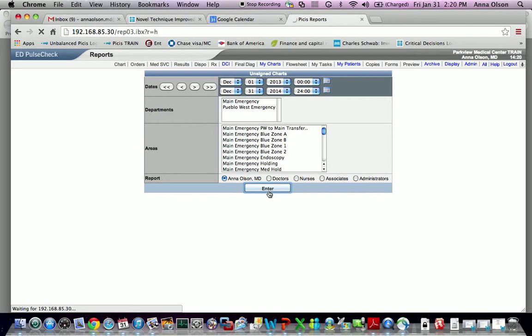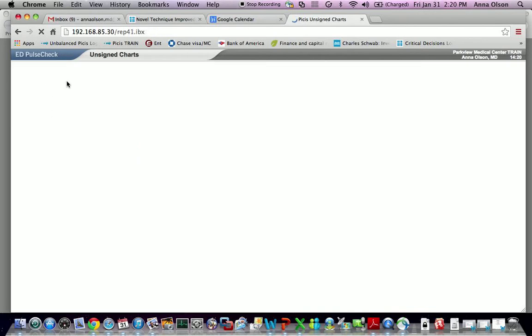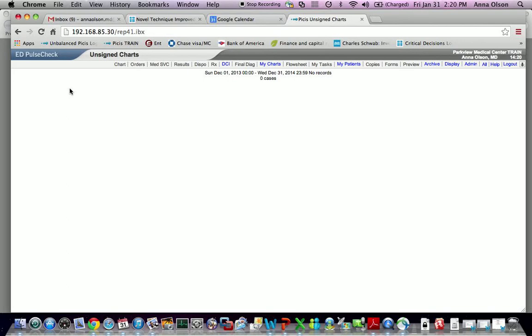And then anything that you have unsigned will come just as a simple list of patients, and you can click directly on that patient's name, and it will take you directly to the signature area. You sign it, it boots you straight back here, and that patient disappears from the list. You click the next name, takes you straight to their signature area. If you want to review the documentation, you're welcome to, and just make sure that you do the unsigned charts on a fairly regular basis.